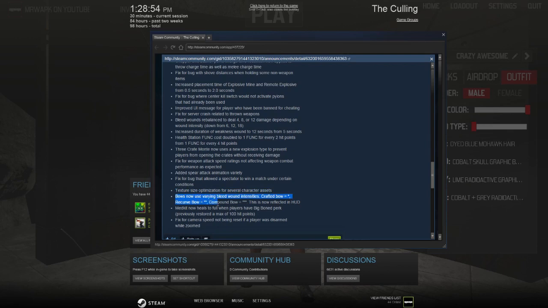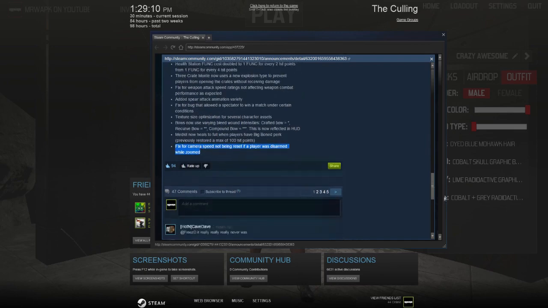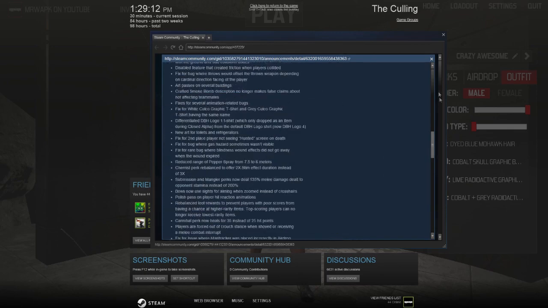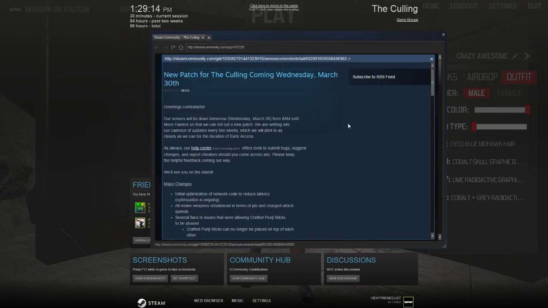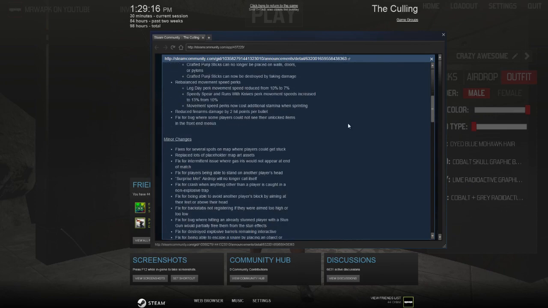Bows now have different bleed wound intensities, that's a good thing. Medkits now heal for your big bone perk all the way to 115. And the camera speed will no longer be fixed to zoomed if you are disarmed. So those are all very good updates. Things have been nerfed, things have been made better.